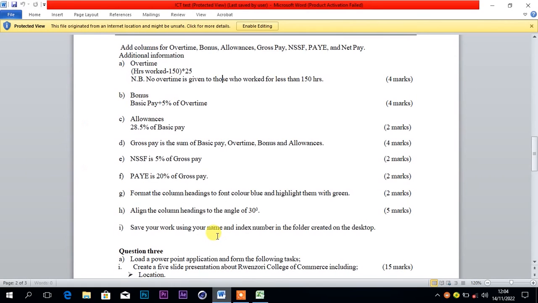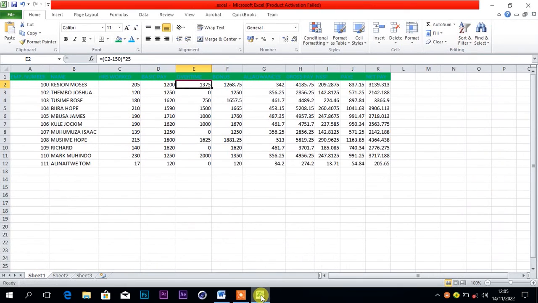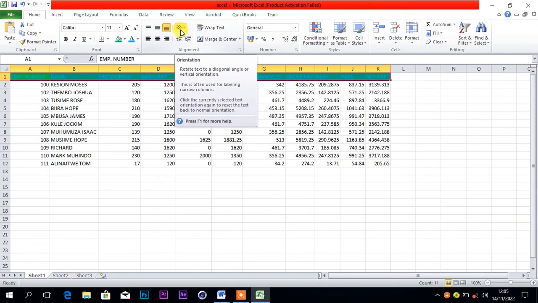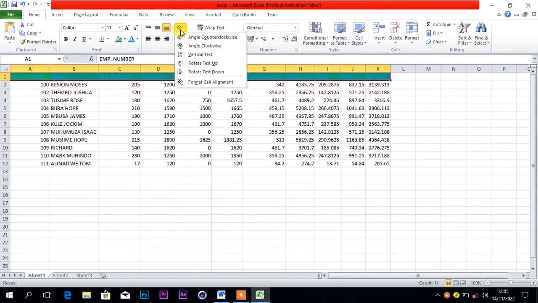Then part H, they are saying align the column headings to the angle of 30. So when they talk of aligning to a certain angle, just come in our answer booklet here for Excel. You highlight those column headings because they are the ones that we are going to align. After highlighting, you will see this tool here. This is the orientation tool. You click there, and you will see all directions, the ones you want to use to change the direction of your text.